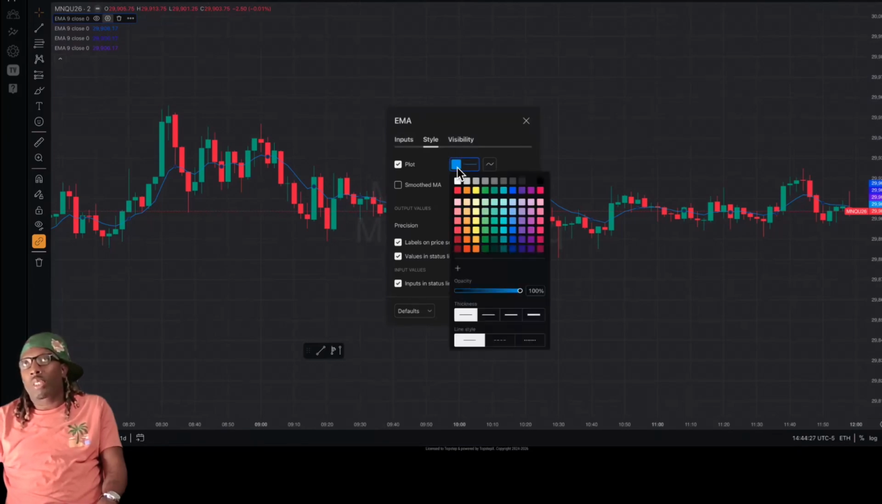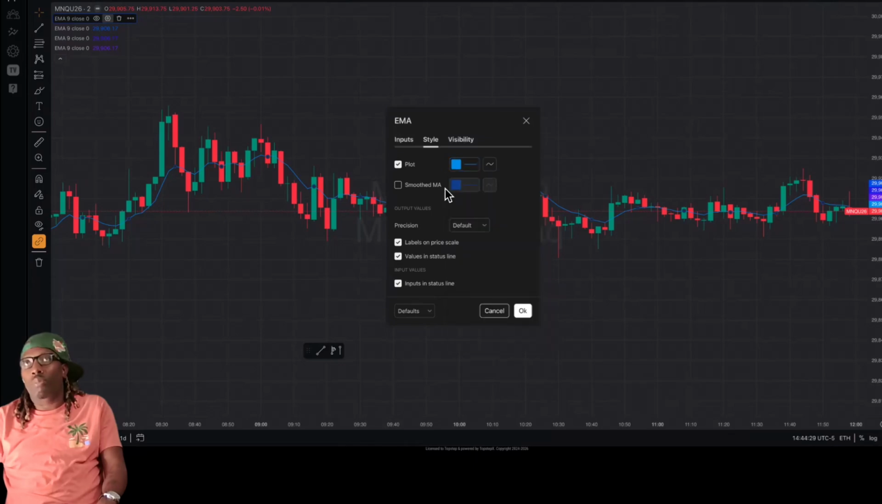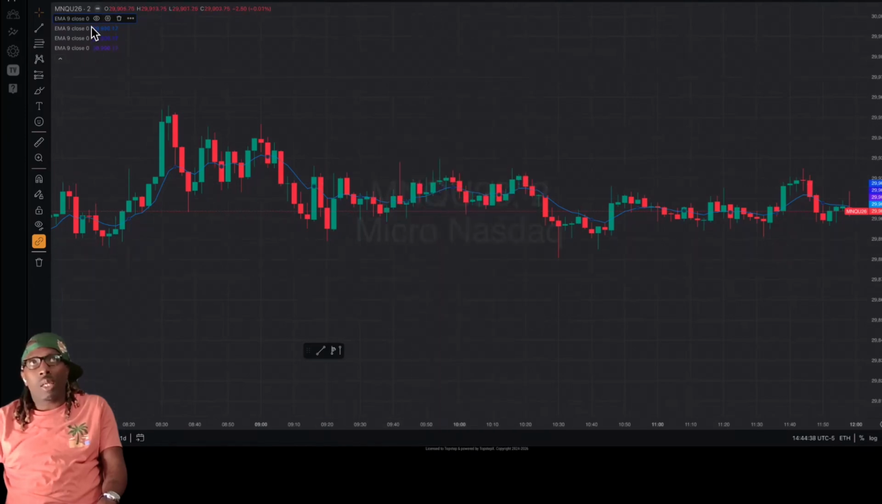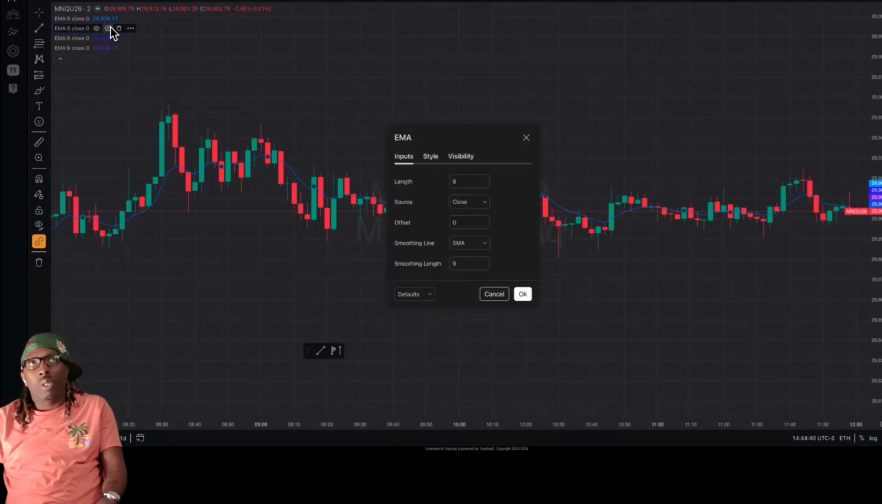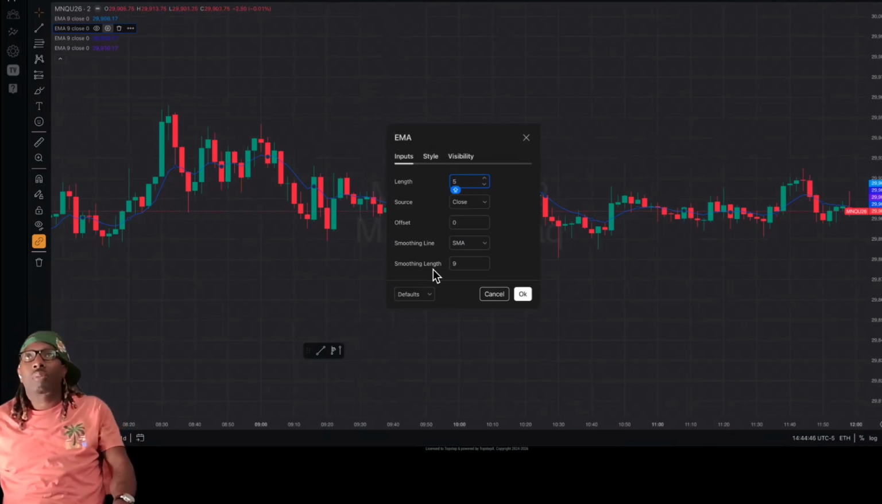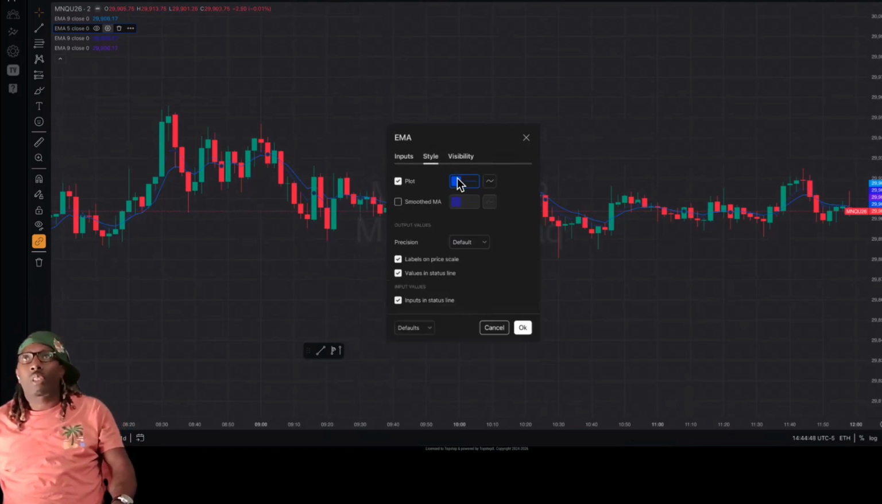So I'm going to change this one. Actually, I'm going to leave this one blue. And I'm going to change this to be the 9-day. It's already on the 9. All right, so we'll do that. We'll go to the second one. Click the second one. Go to settings. You can change this one. I'm going to change it to the 5-day moving average. And we're going to change the color to green.